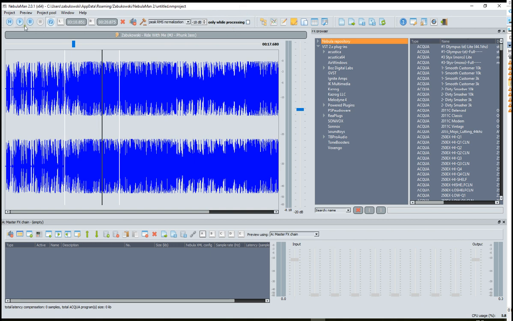Okay, these are the main options and controls related to preview. So let's reset our locators, go to the beginning, start to play, and let's listen to the song a bit.